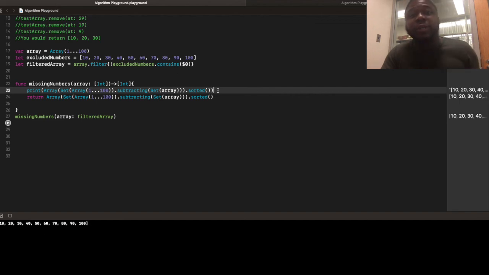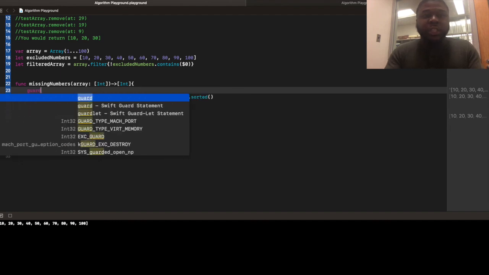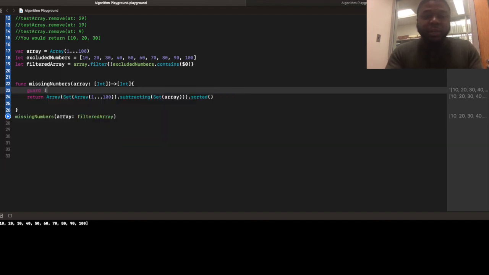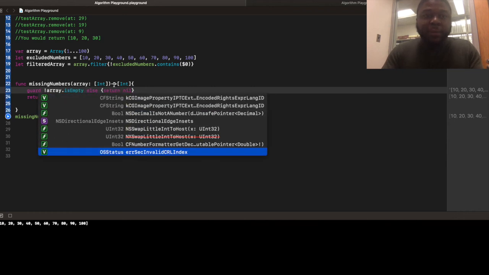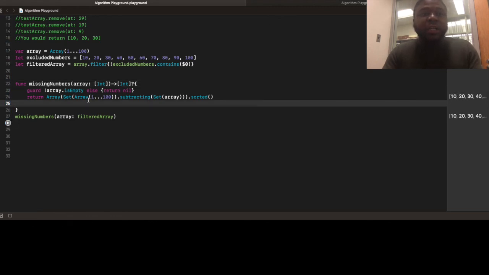There you go. Sorted. And just to test edge cases, it's always good to check to see if the array is empty before you do all this work. Let's return nil. You can make the return type an optional, and return nil if the array is empty. And if the array is not empty, then go ahead and do this problem. This is just to test for edge cases and being safe so the computer doesn't do extra work that it doesn't have to. So this solves our problem, guys.